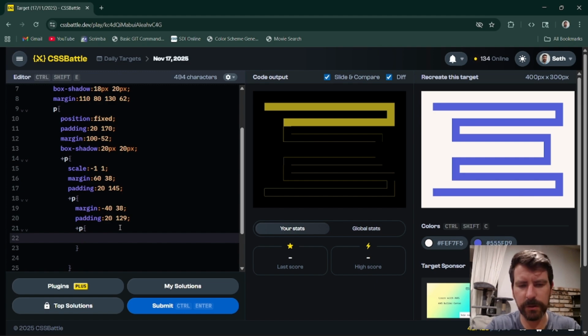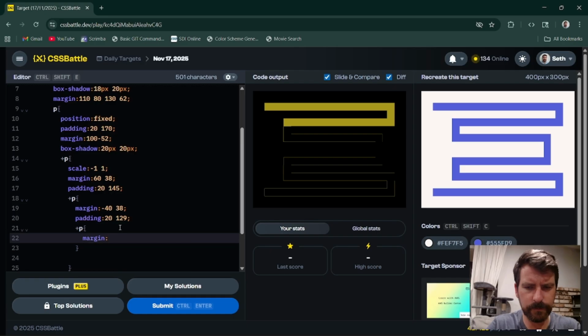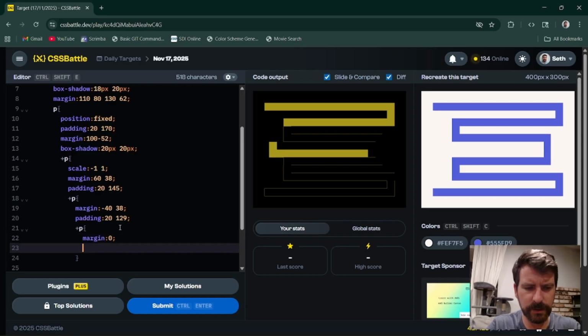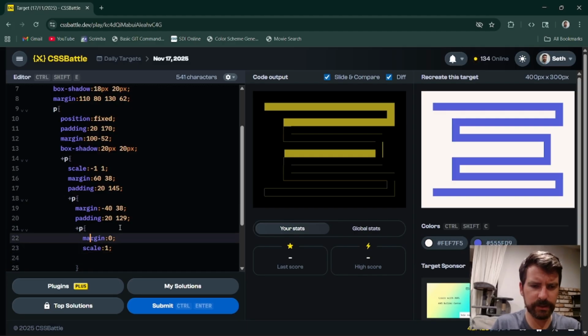There's the timer. We're so close. I'm gonna take the couple minutes I need right now. Let's margin. Okay, that's where it's at right now. Scale 1. All right, that's what we want. Let's get it in place.